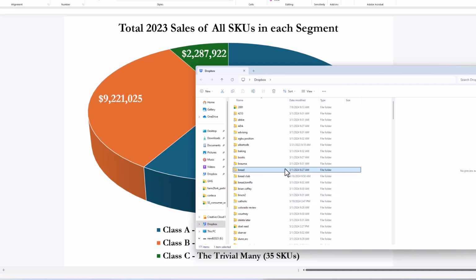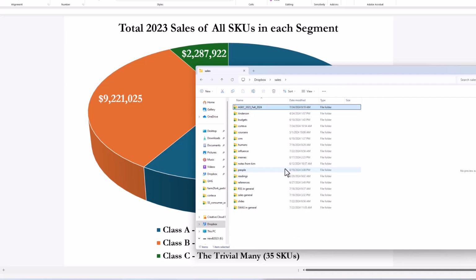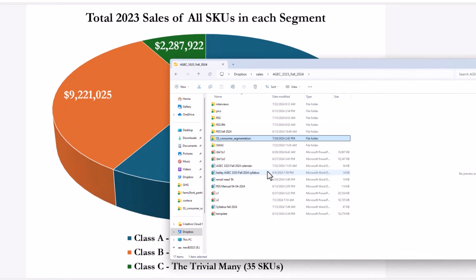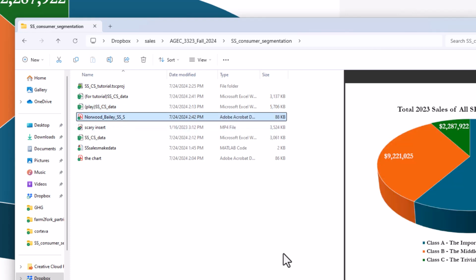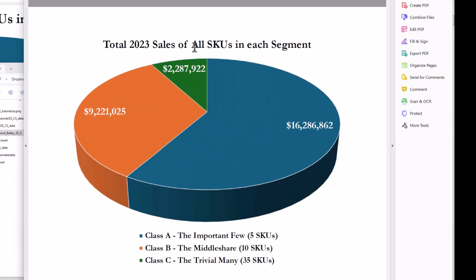So let's see, I'm going to go to sales. I was putting it here. Yeah. So this is how I was saving it, right? So I want to open it up. Yeah, okay. And so I want your chart to look as close to this as possible.